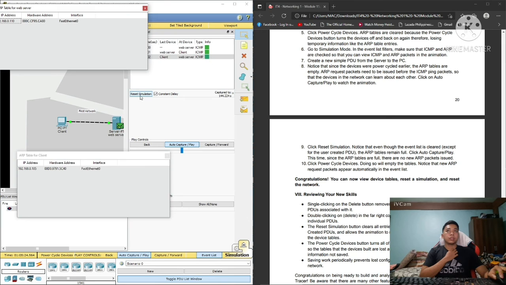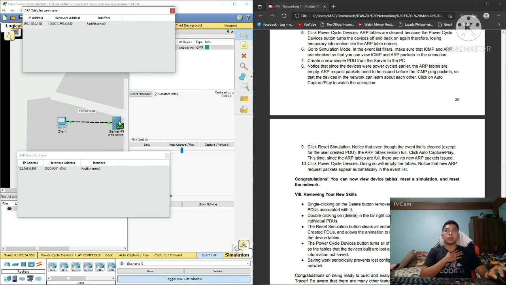So reset simulation. Notice that the events in the event list are cleared except for the user created PDU. So this is it. The ARP tables remain full. Here, the ARP table. Click auto play. This time since the ARP tables are full, there are no new ARP packets issued.